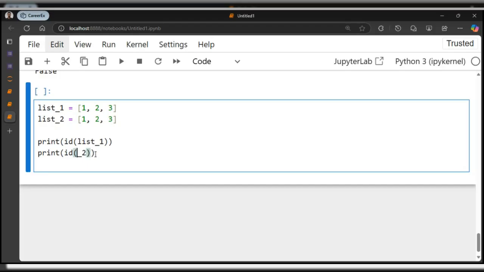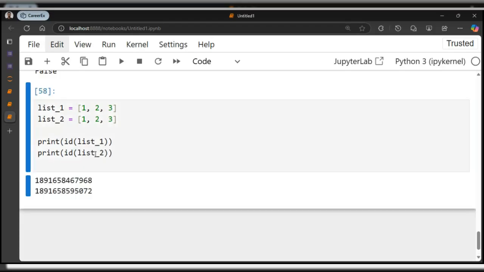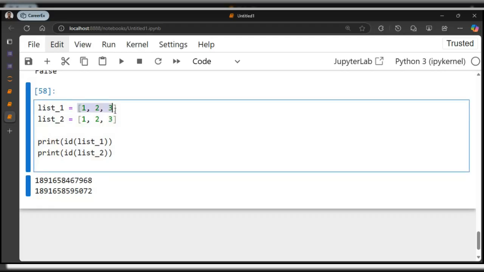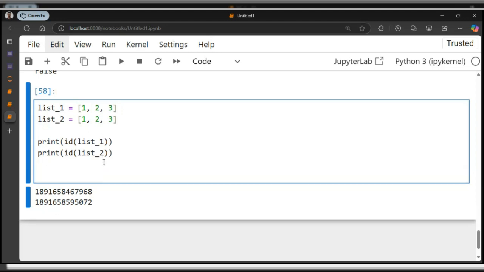List 1, list 2. So in this case, this would give you an understanding of how comparison operation differs from identity operation. If you look at these two variables, they have exactly the same content, but they are not the same thing in memory. So if I use the first one, which is comparison operation, and I say list 1 equal to list 2, what am I going to get here?